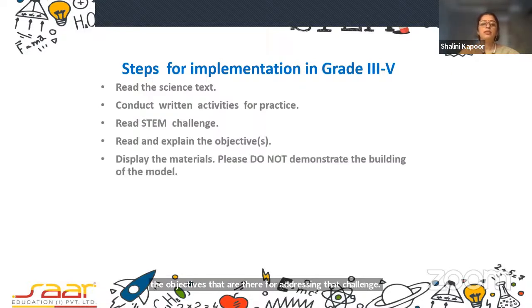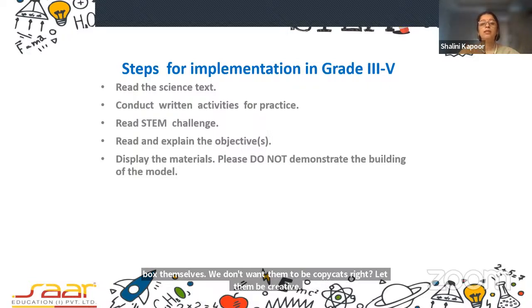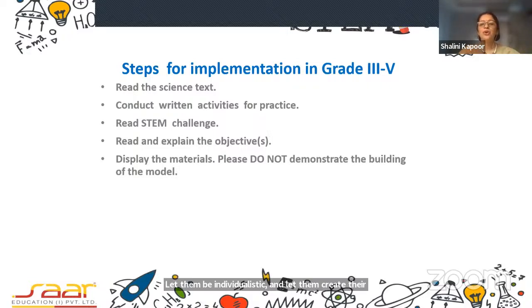Display the materials. Teachers, only display the materials. Please do not get creative and demonstrate the building of the model, because the moment the teacher starts doing something, all 25, 30 children in the class will be building an exact same replica. We don't want that. We want the children to think out of the box themselves. We don't want them to be copycats, right? Let them be creative, let them be individualistic, and let them create their own designs. So display the materials only. Do not demonstrate the building of the model.